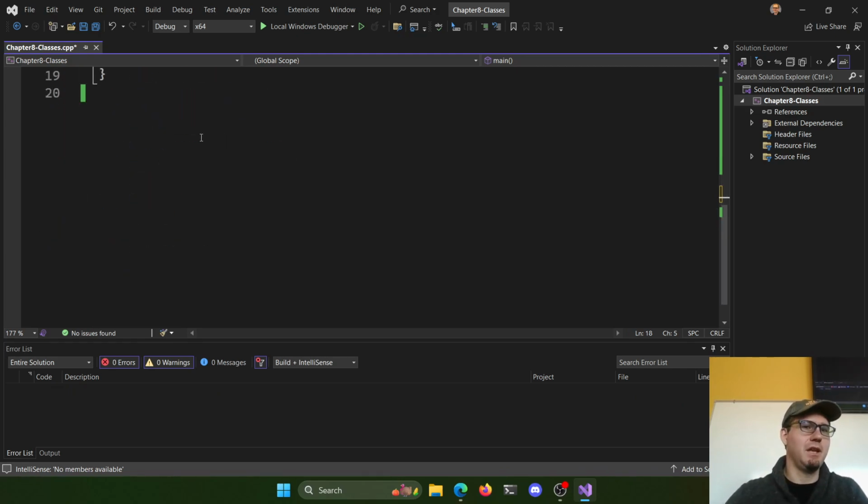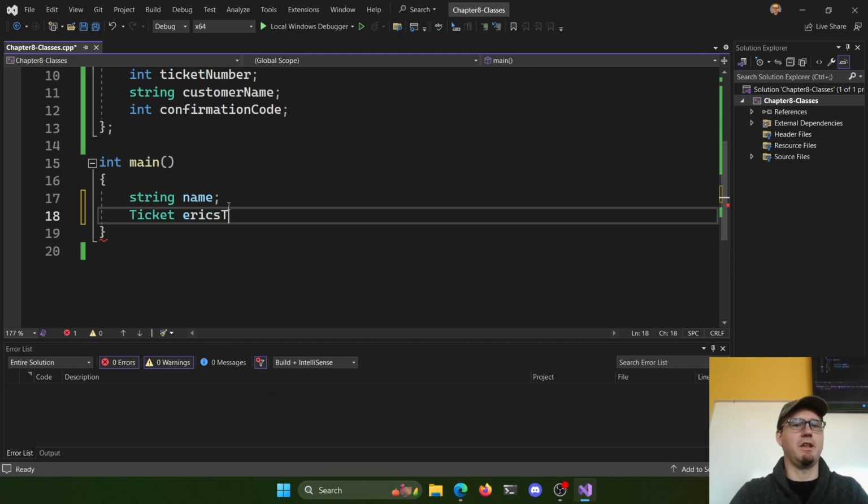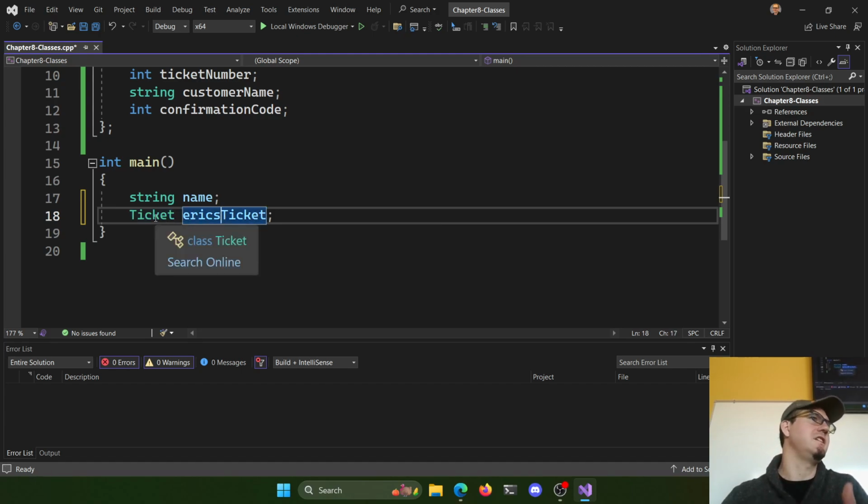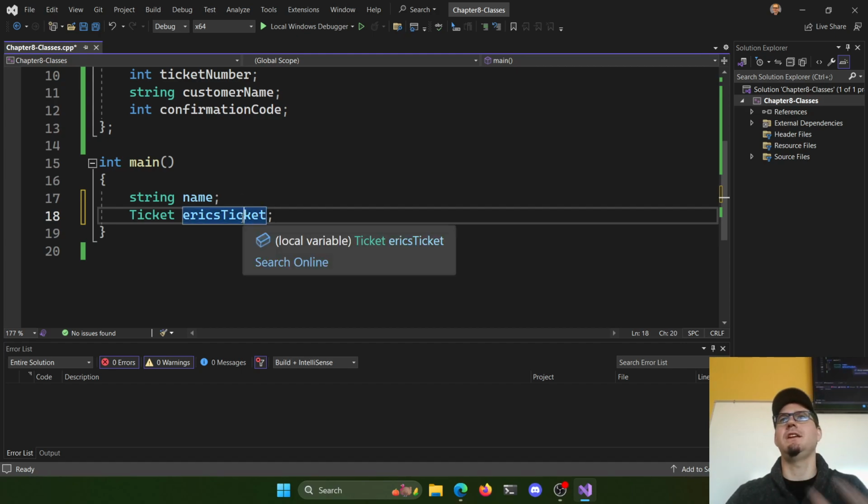So if I have a ticket and I want a ticket, I'll say ticket. This is Eric's ticket. So now I've created a ticket. This is a type of ticket. I have an instance of ticket here. So this is a ticket object. When you create and load one of these types of classes in memory, you have an object, a ticket object. We've created an instance of it.